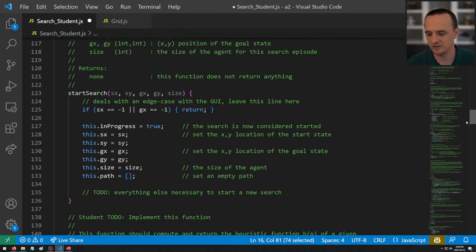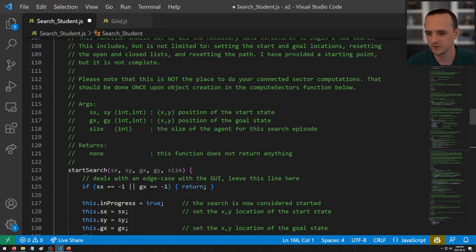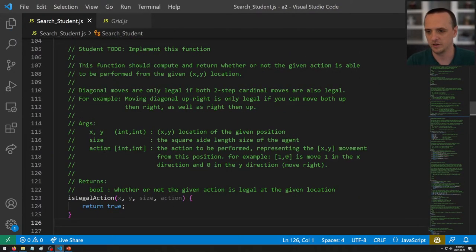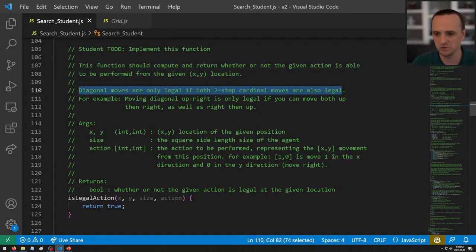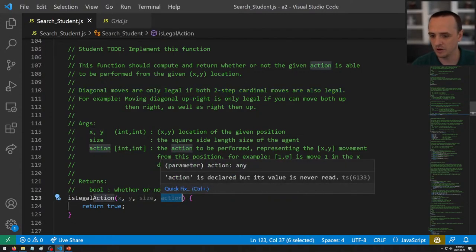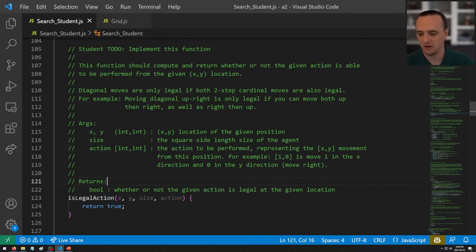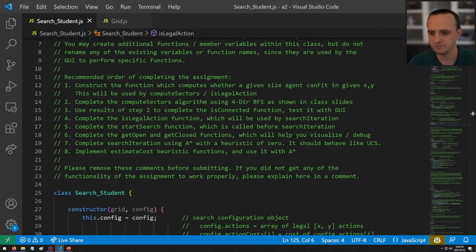Four, complete the isLegalAction function, which will be used by search iteration. Okay, next is isLegalAction. Let me copy this and move it up so that you get it in the right order. There we go. So this function should compute and return whether the given action is able to be performed from a given XY location. Diagonal moves are only legal if both two-step cardinal moves are also legal. I talked about that at length in the assignment. The input is X and Y and the size and the action as well. So that will be the XY of the action. And you return here whether or not it's true. So this is the same as assignment one, except now you have to do that additional check for whether or not the diagonals are legal. Pretty simple. That's step four.